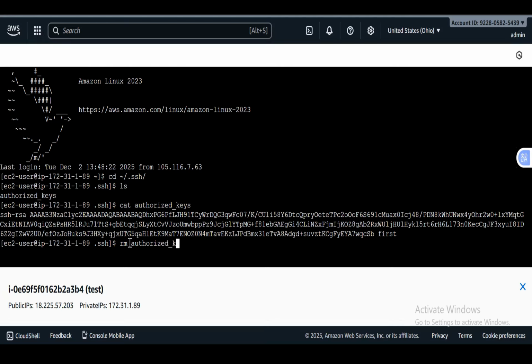But it's not necessary to remove it. You can add to it, which is you can add your new key to this particular file. It will still work out, but I would like to remove it. So let's confirm it has been removed.